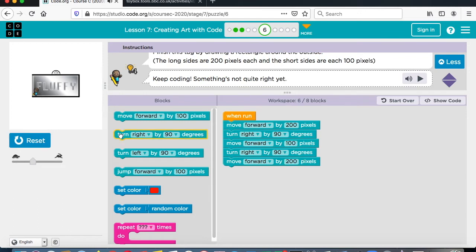What's he do next? He's going to turn right. And again, he's going to move forward. And the short side is by 100.